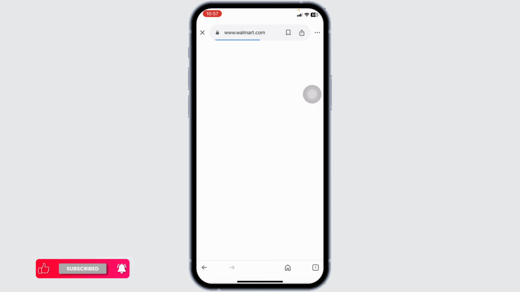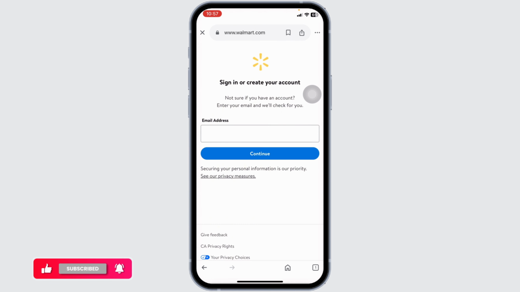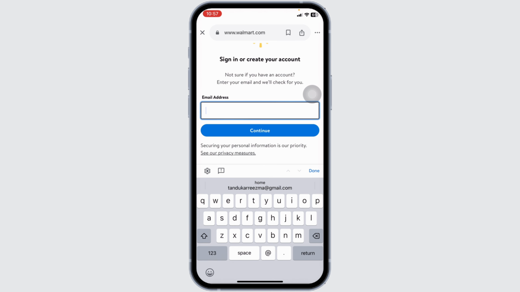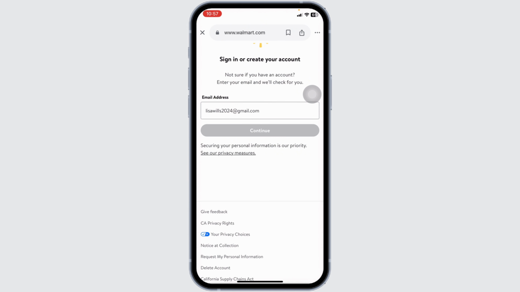You'll be directed to the login page. Now from here, you can easily get access to your account. All you have to do is provide the credentials. So go ahead and type in the email address, then click on continue.